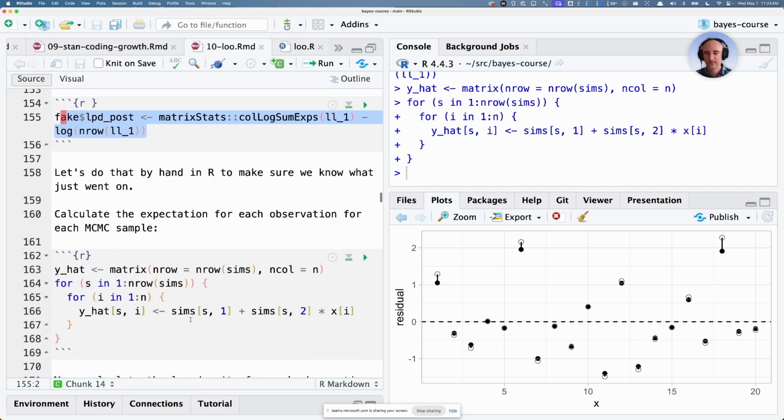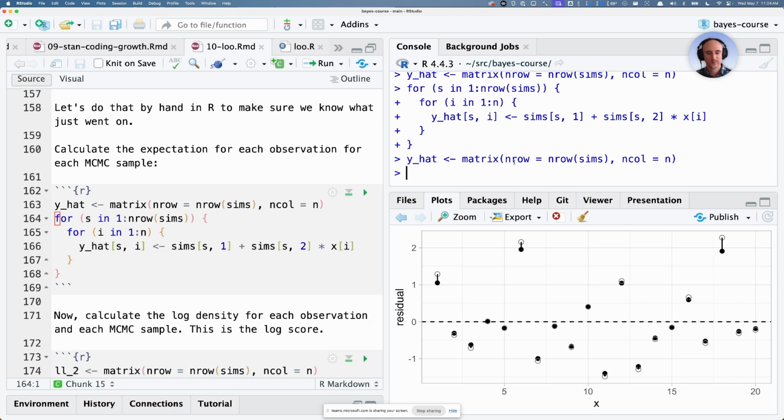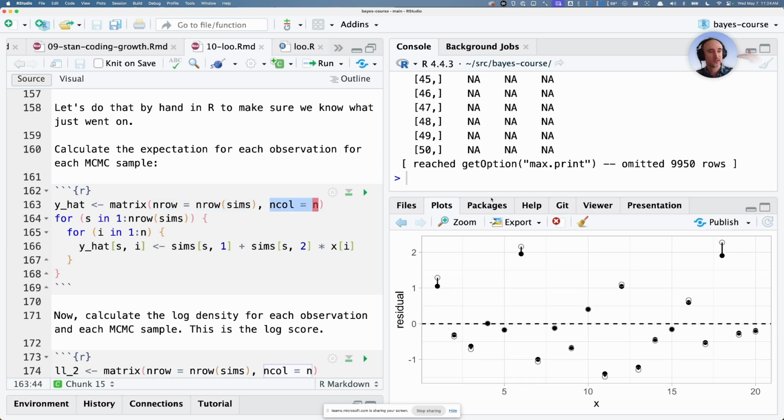This I'm going to focus on, because I think this is what's important to understand what's going on. We're going to create an empty matrix of NAs by default, with the number of rows being the number of simulations, and the number of columns being the number of observations that we have. I think it's 20 in this case. Then we're going to iterate through our posterior, through the MCMC samples, and through our observations. And we're going to create our predicted values, which we're going to call y hat.